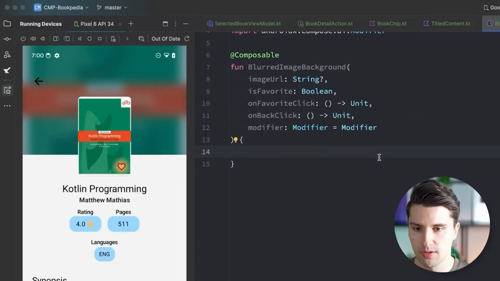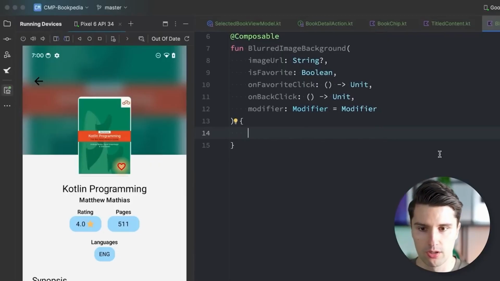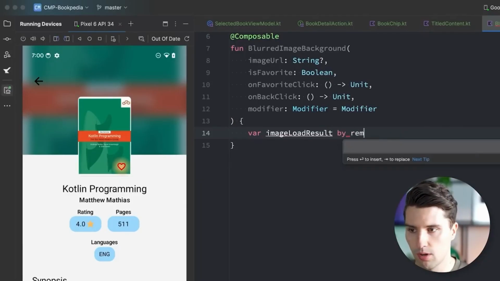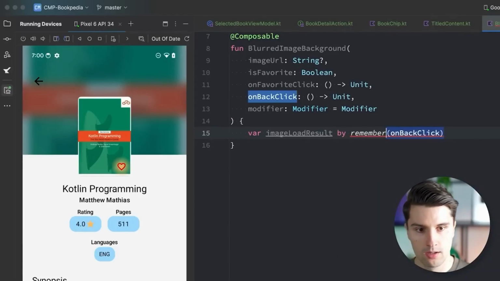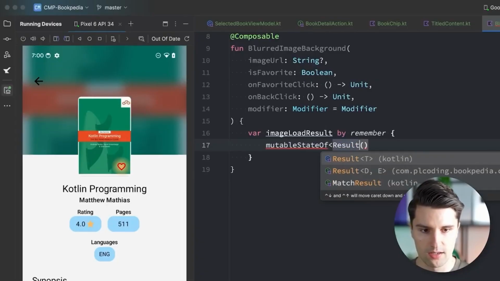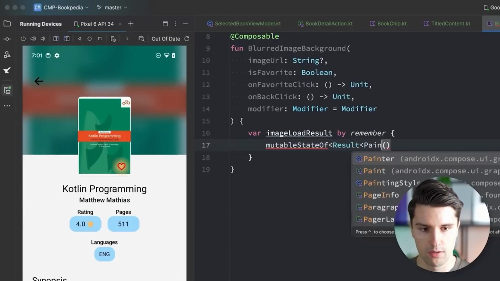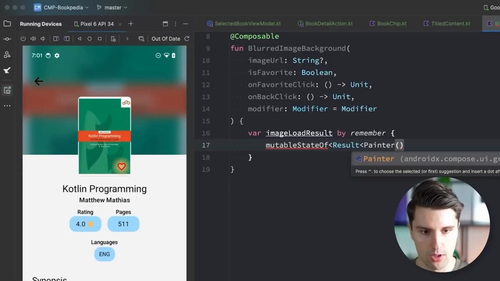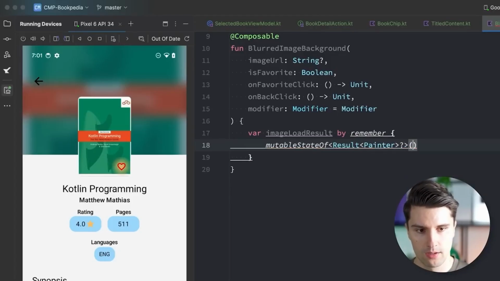And in here we will do something very similar to what we did before, that we work with these image load results, since we need to load this image now with Coil again. But since Coil already cached this image on the book list screen, this will be loaded instantly from our cache. But we still need to, of course, instruct it how it should be loaded and what should happen if it failed to load. So var image load result by remember, which will hold a Kotlin result this time again, of a painter from compose UI graphics, which is nullable and null by default.